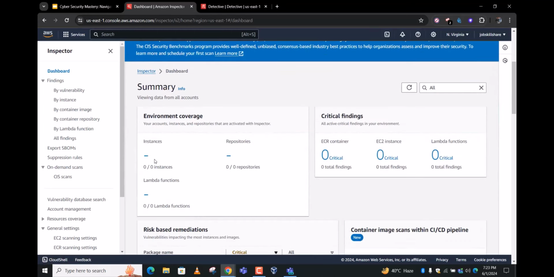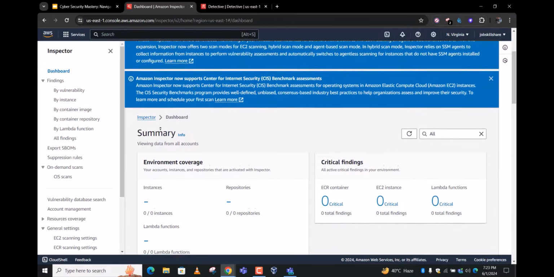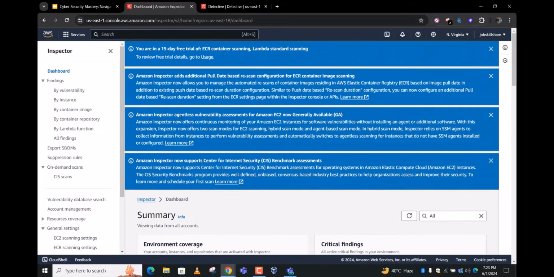Okay, just one moment. We can see that there's a couple of notifications. Amazon Inspector agentless vulnerability assessment for EC2 now generally available. Perfect. Continuous monitoring for your Amazon EC2 instance for software vulnerability without installing an agent or additional software. With this expansion, Inspector now offers 2 scan modes of EC2 scanning, hybrid scan and agent-based scan. Now, if you want to find package-related vulnerabilities or package issues, you can use this one.